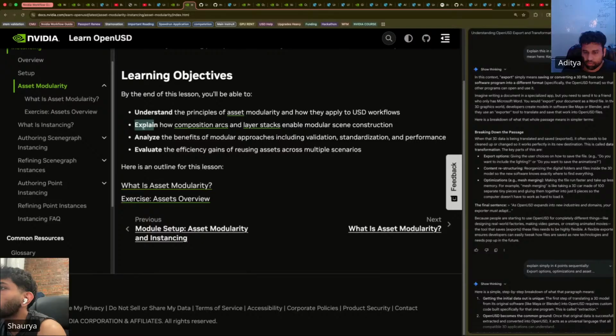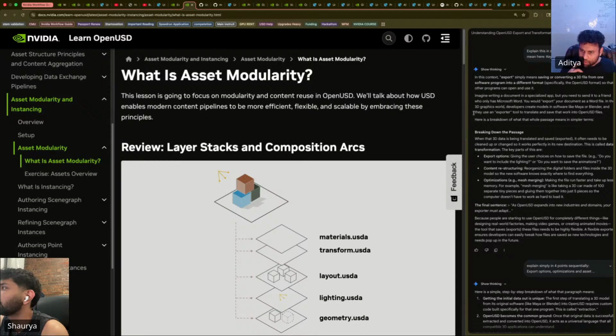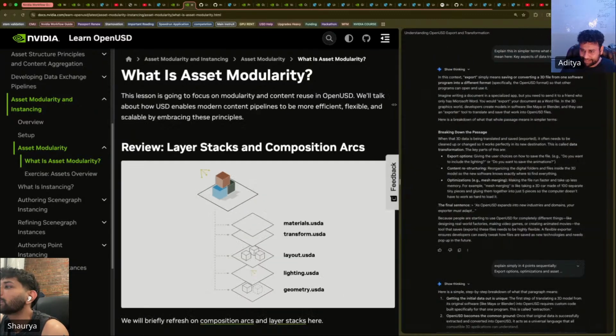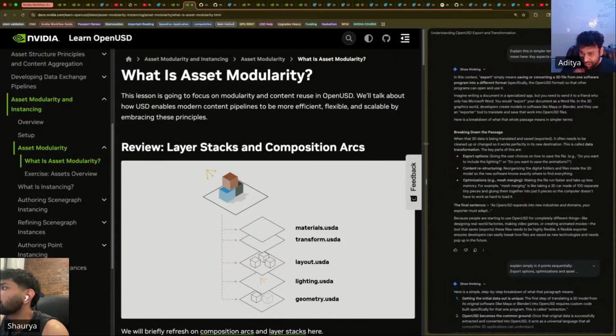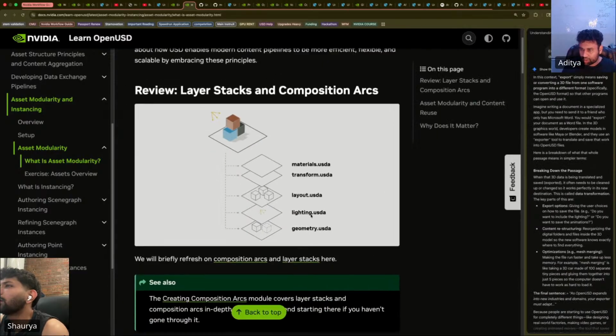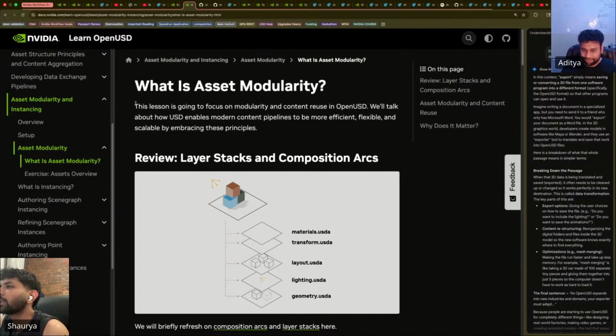Okay, understand, explain, and analyze the benefits of modular approaches, including validation, standardization, performance. Here is an outline for the lesson. What is asset modularity? All right, finally. Review. This lesson is going to focus on modularity and content reuse in OpenUSD.